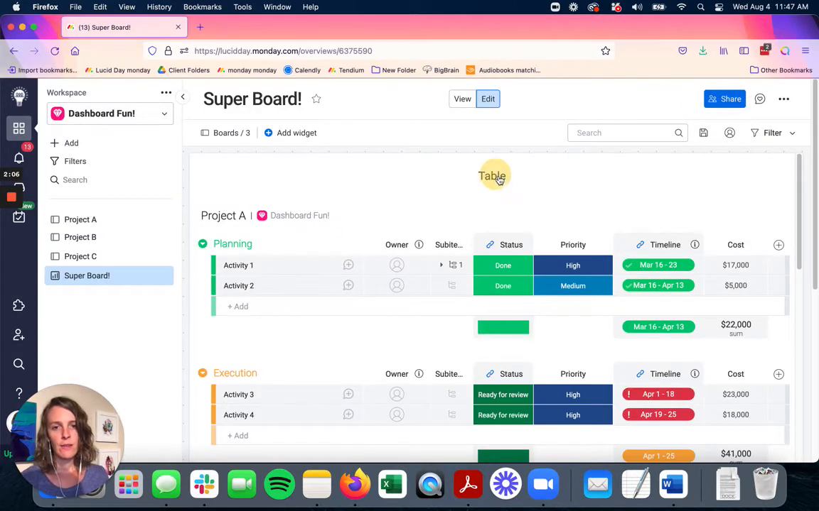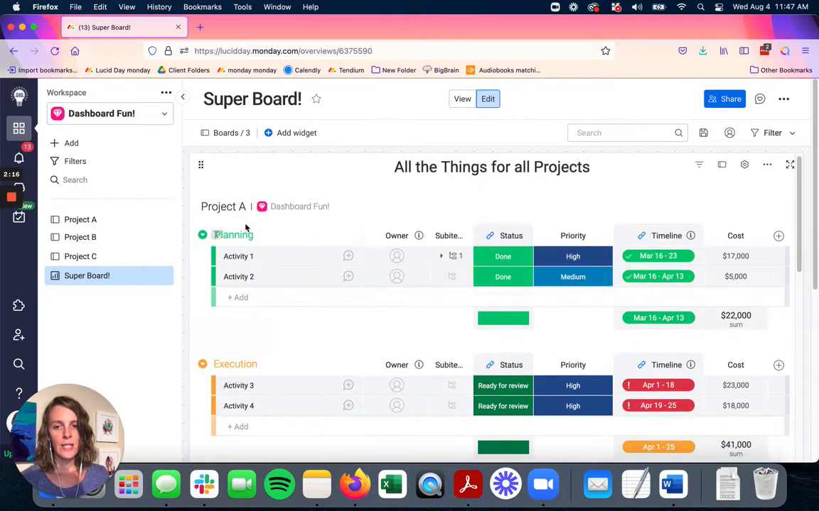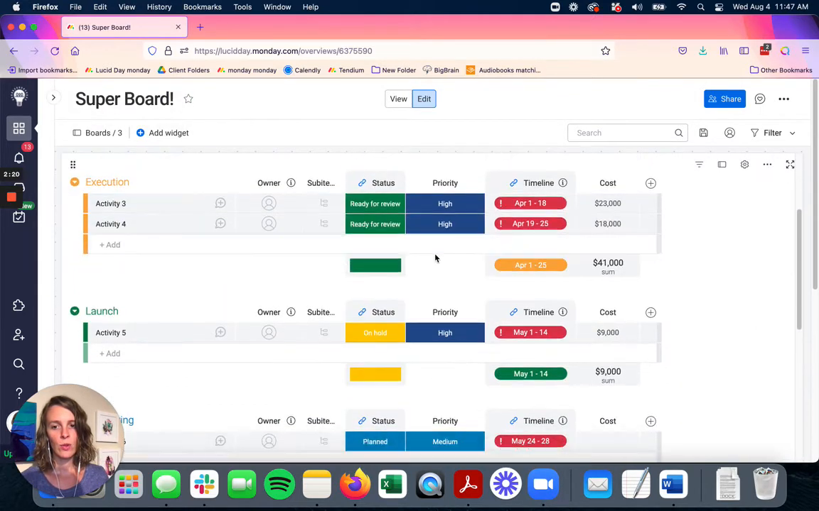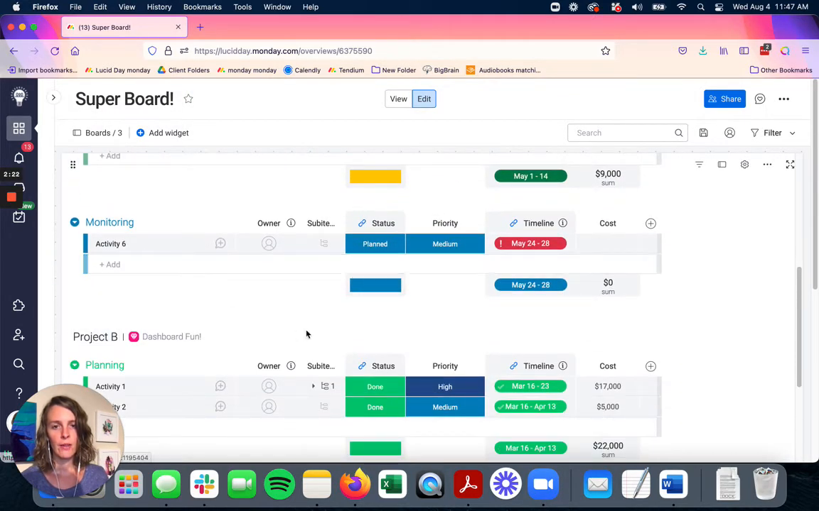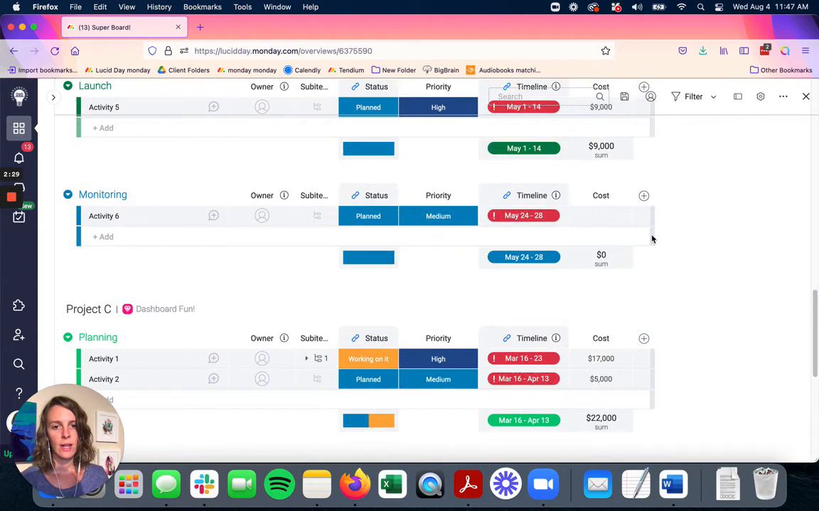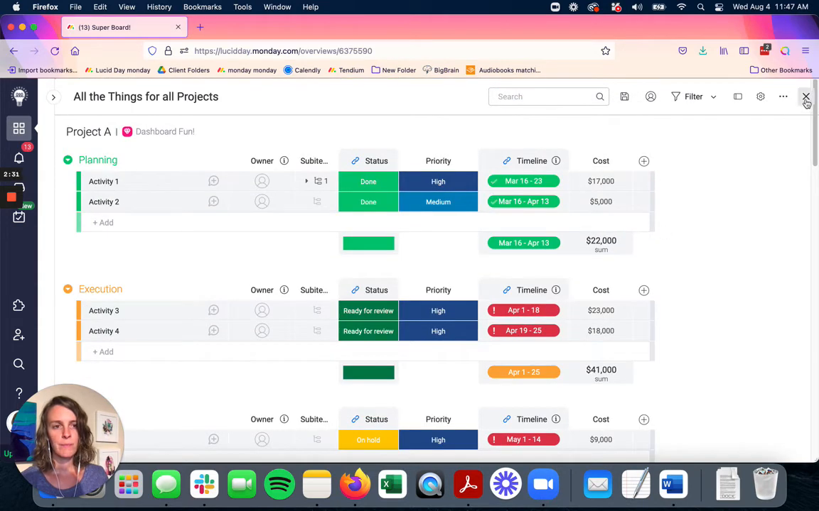And now you can see I've got my super board, and we'll call this all the things for all projects. And as you can see, you've got Project A on this super board. And if I keep scrolling, you'll see Project B on this super board and Project C. I can open this up here and expand it to see it all in one place.